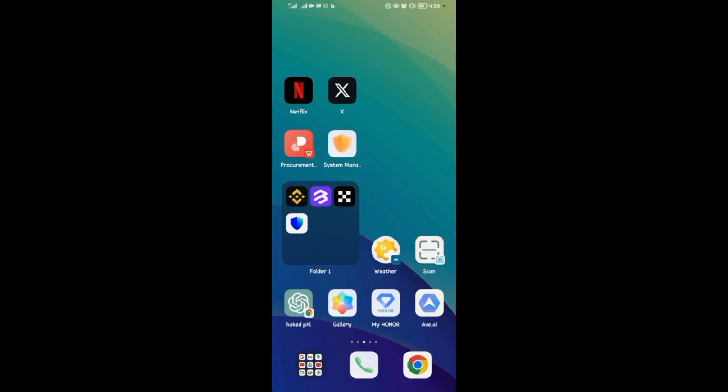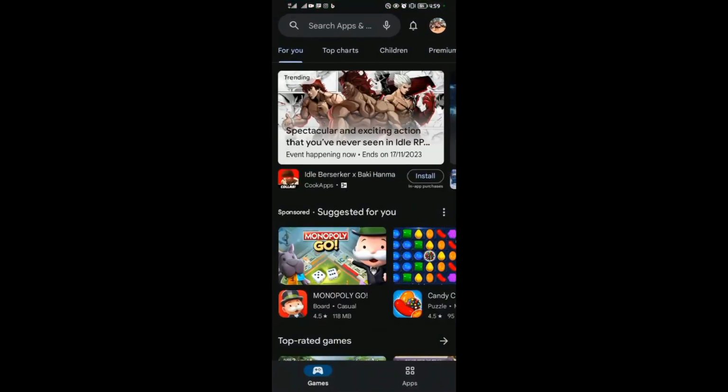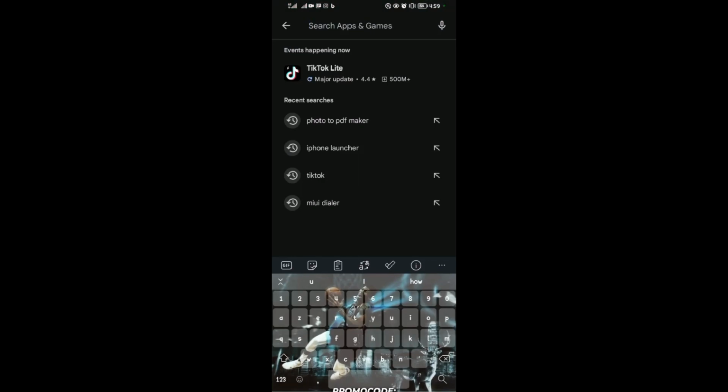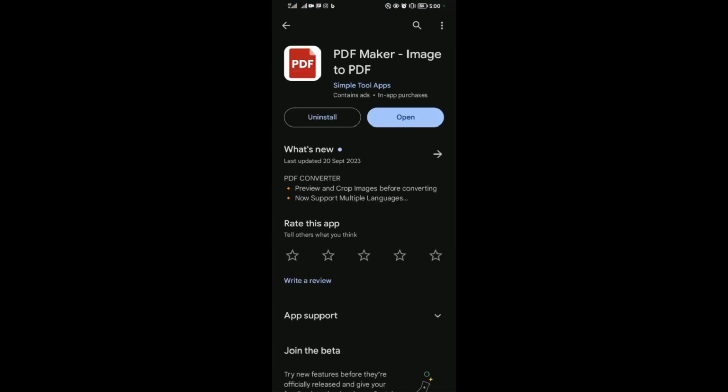So in today's video I'm going to be showing you how to turn an image into a PDF. To do that you will need a simple tool from Play Store. The tool will be Photo to PDF Maker. Then install the first application here called the PDF Maker Image to PDF.